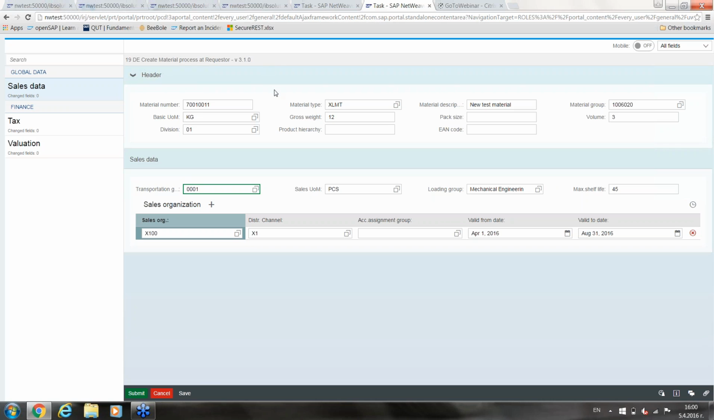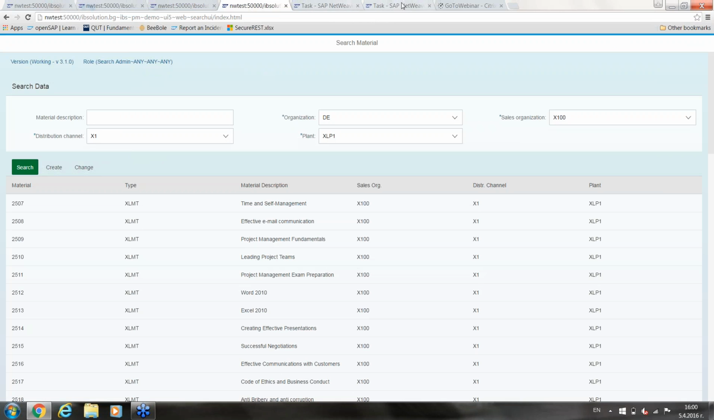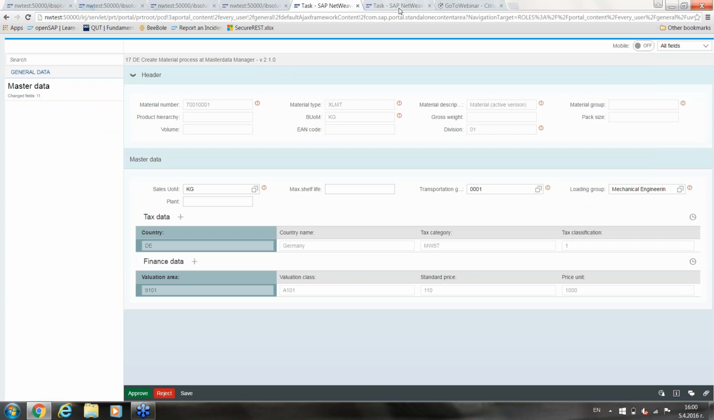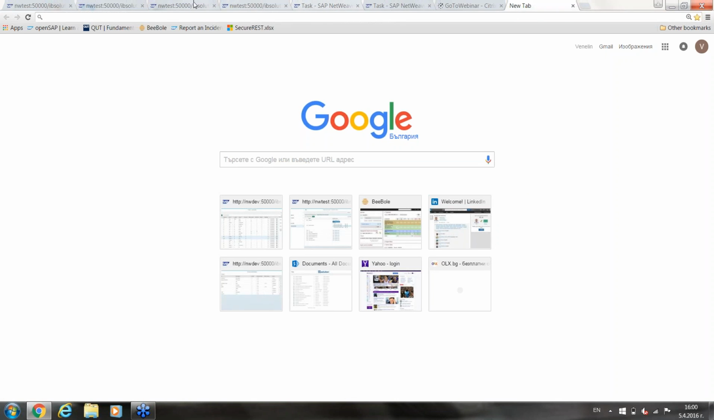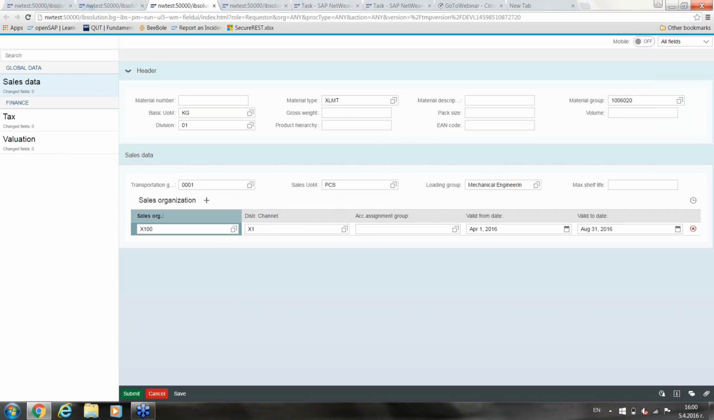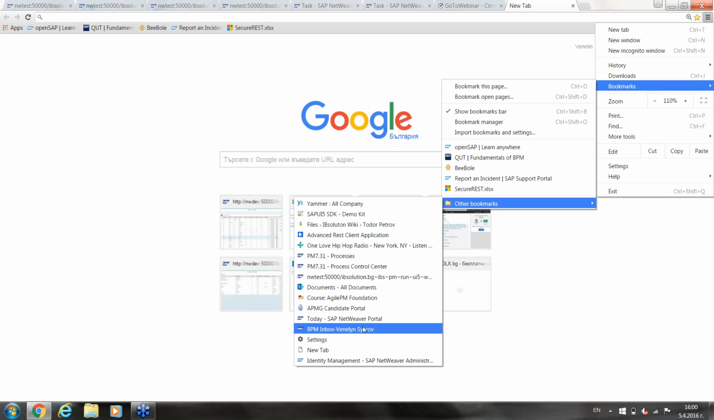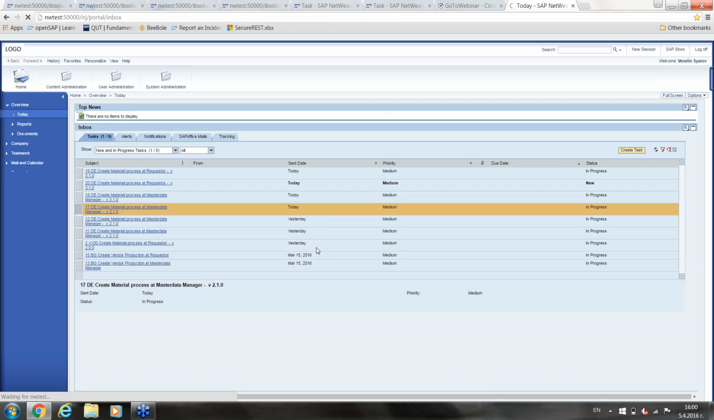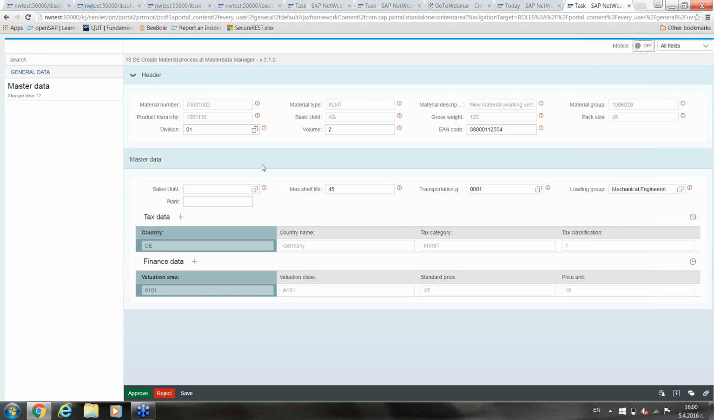Okay, now this is the requester step. We have to open it on the same step, which is the master data manager. Let's open it just again from the inbox. Okay, so yes. And this is the process with number 18.